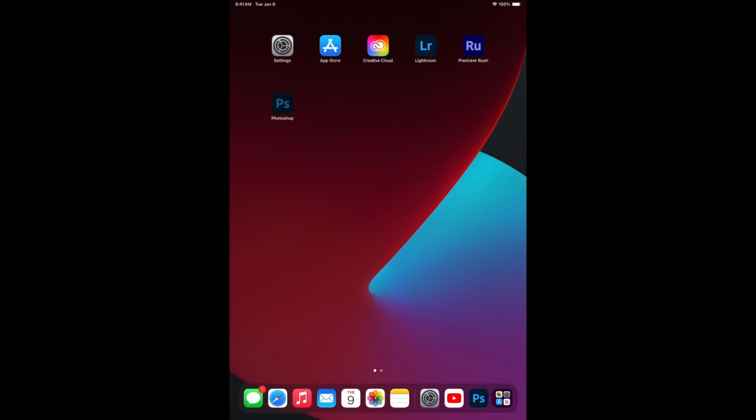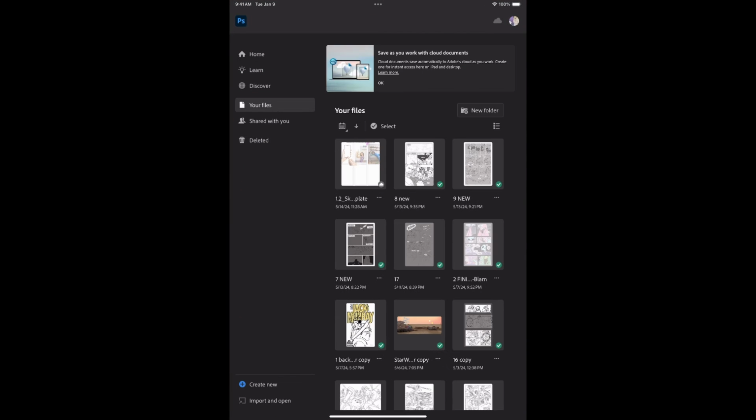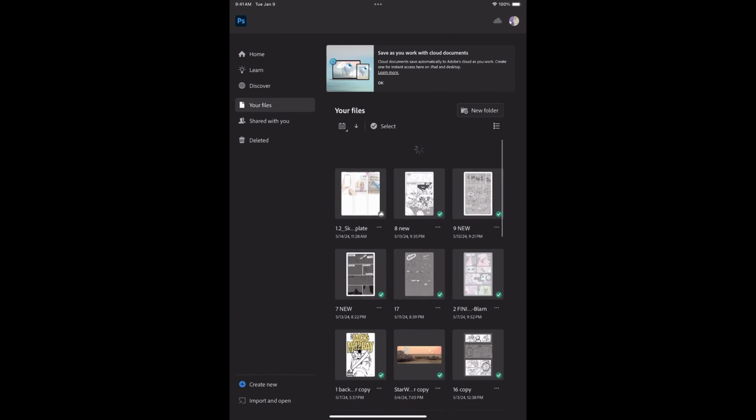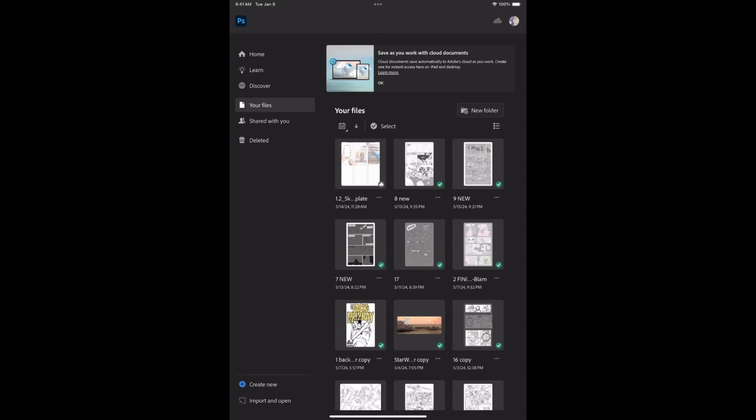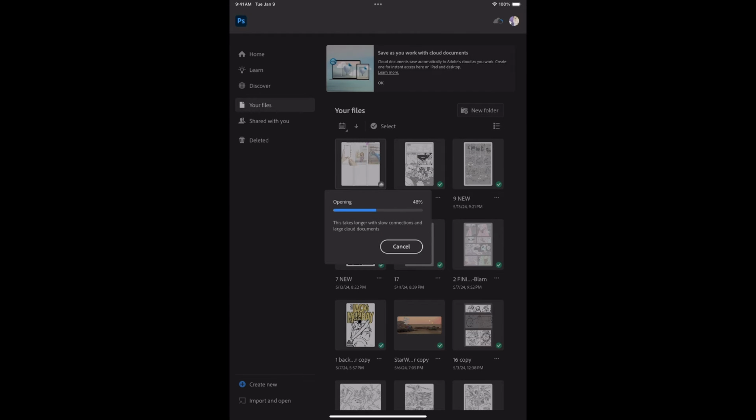Click on your Photoshop app to open it up. Click on your files, and you'll see your files in your Creative Cloud. The file's on the top left. I'm going to click it. It might take a little while to open.